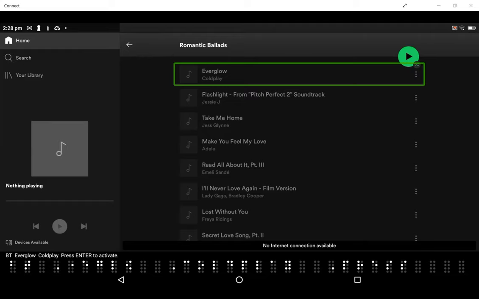I suppose the other thing with Android is that there will be apps that have unlabeled buttons, and there is some work. It hasn't been released yet, by the way, but there is some work being done on creating some button labeling tools within the mobile screen reader used on BrailleSense 6. So that will help where there are apps that might be a little more challenging, that you'll be able to label the buttons yourselves.